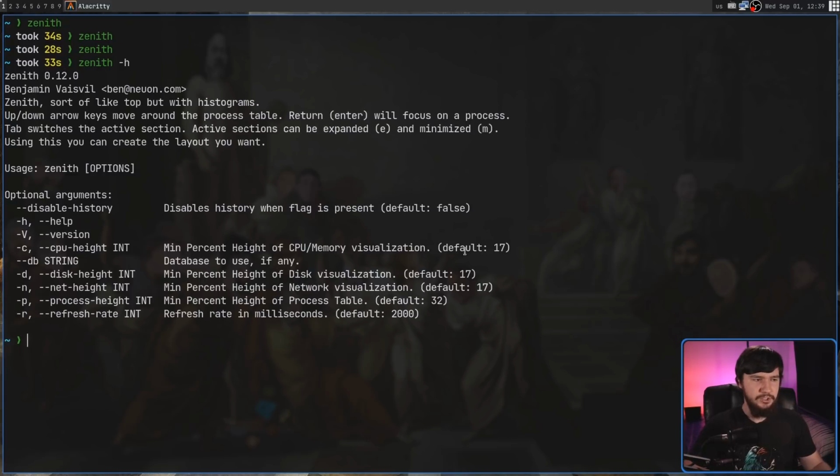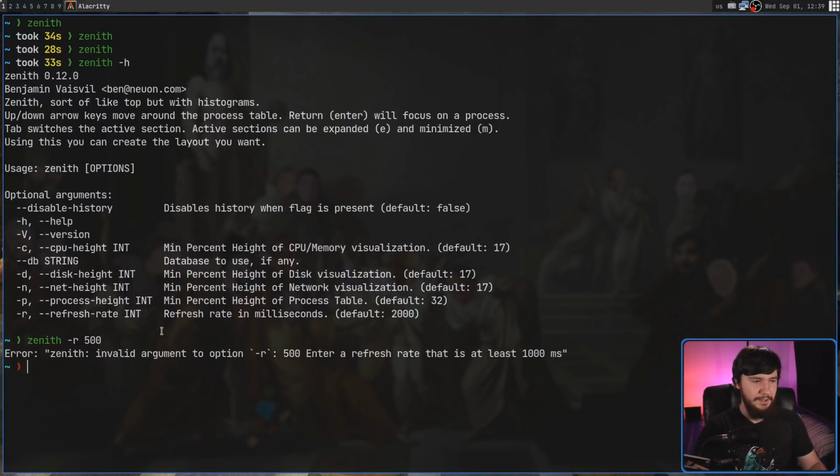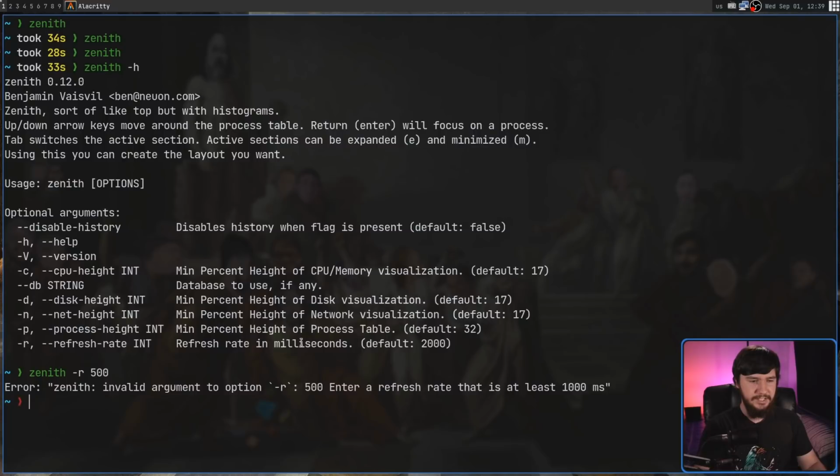way. The options are very basic, so we have CPU height, disk height, network height, process height, and refresh rate. Now, one problem with refresh rate is it doesn't let you go below 1000 milliseconds. So if we try to set it to something like 500, it will complain to you. There's no technical reason why that should be the case.